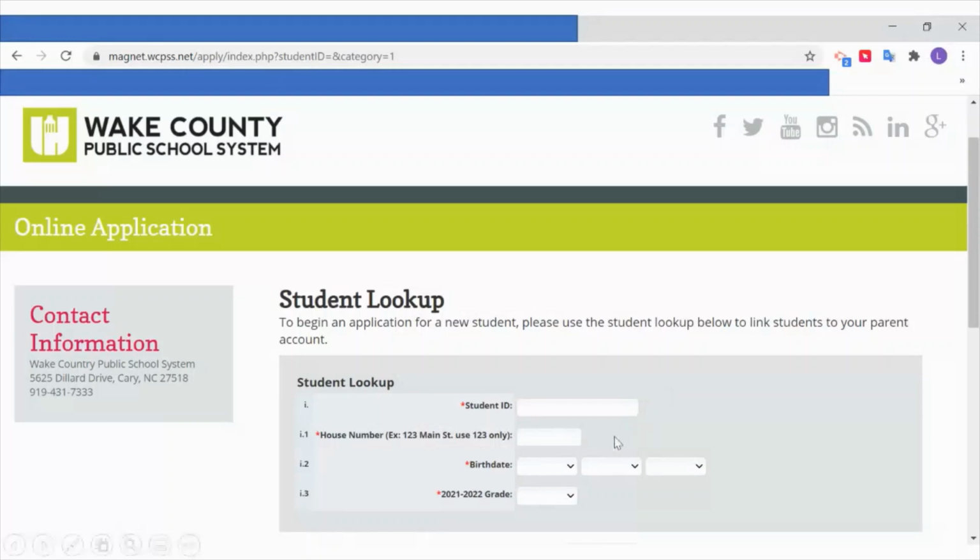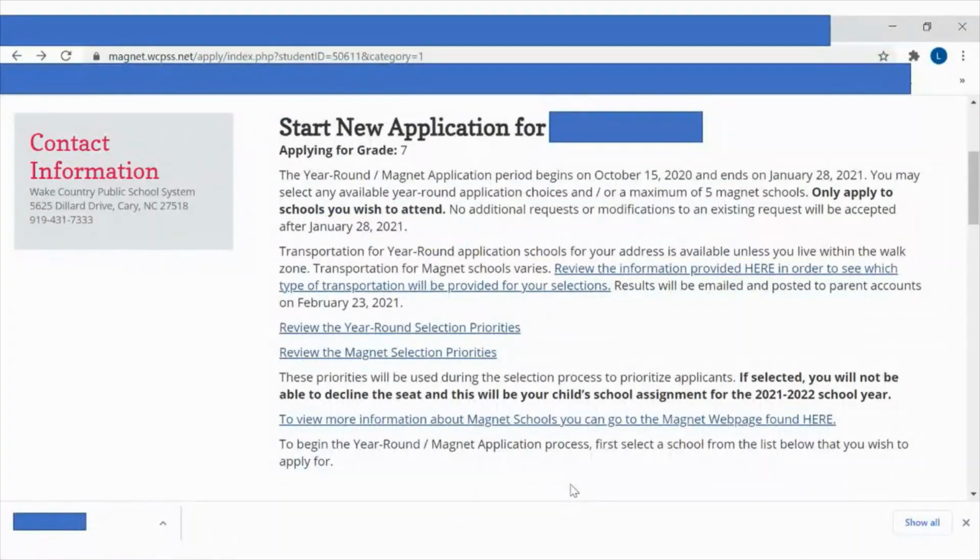The next page will say Student Lookup. You will need to submit all the information in the fields and click Continue. Once you get to the next page, you will see Start a New Application for your child. Your child's name will be located in this box where the cursor is.